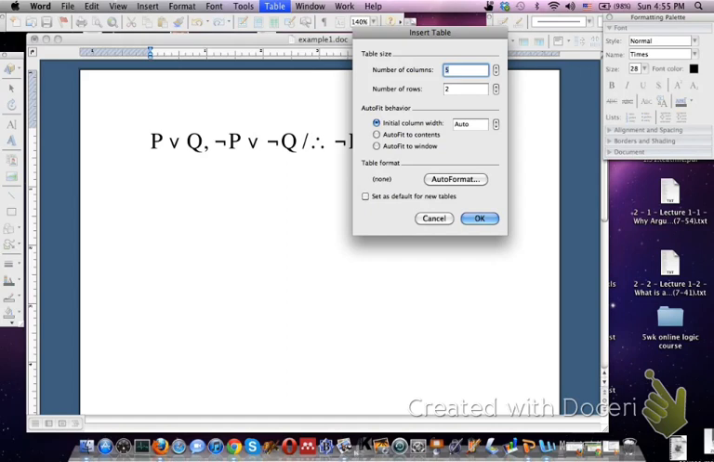And then how many rows do we want? Well, we want 1 row for each of the rows that you need on the truth table. So with 2 atomic formulas, that's 2 to the 2, so that's 4. And then we need 1 more to put the premises in. So we need 5 columns for this argument.